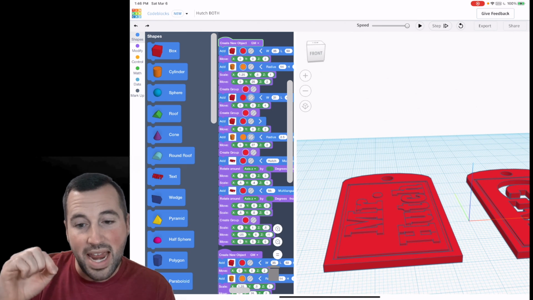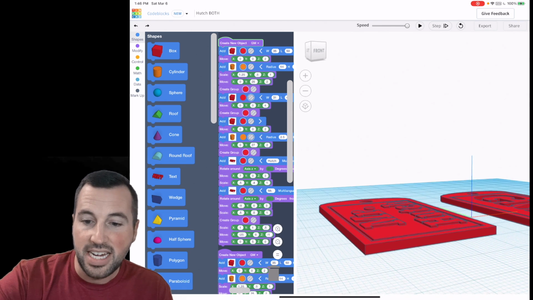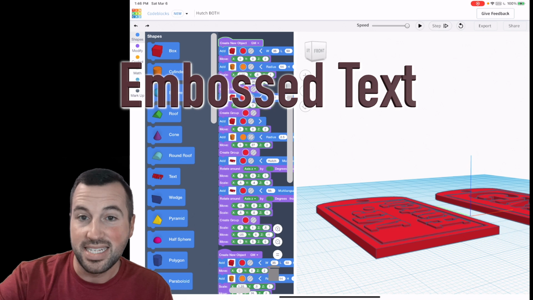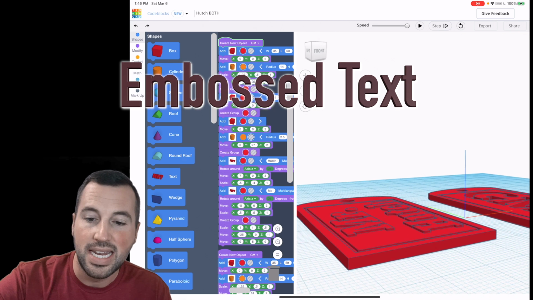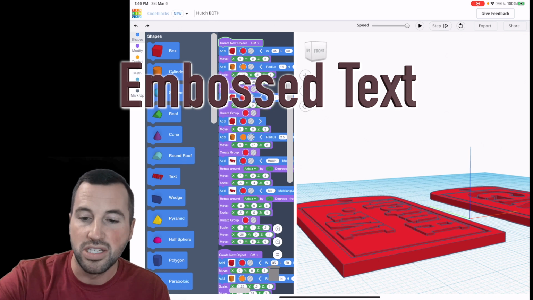So that's an engraving. The other expectation is that you have this embossing going on. And embossing means that it is sticking up out of the surface.